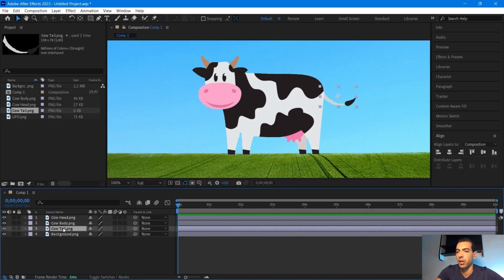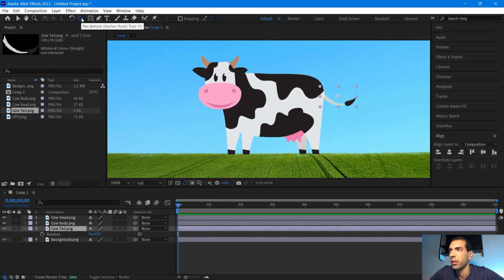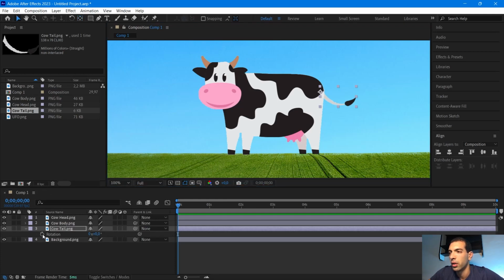I click. I'm gonna press R to bring the rotation, but first I need the anchor point tool, and I'm gonna move the anchor point right here. I need the rotation to be done around this point, and now I'm gonna click on the stopwatch right here. I'm gonna go back to selection tool. I click on the stopwatch. After 1 second, I'm gonna change this value. I click and drag.